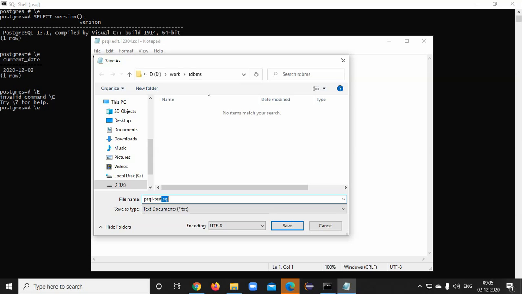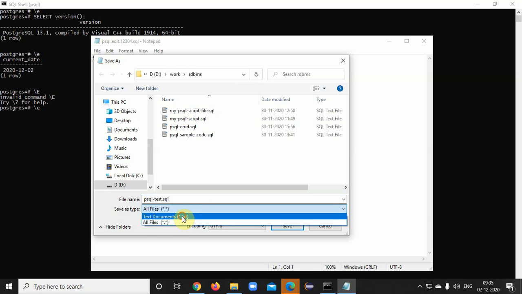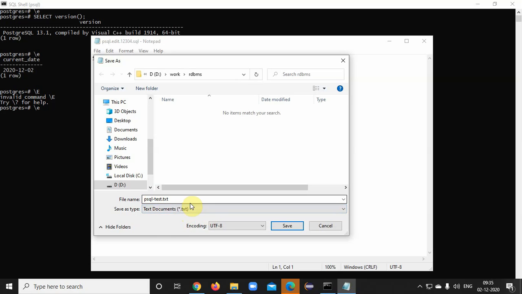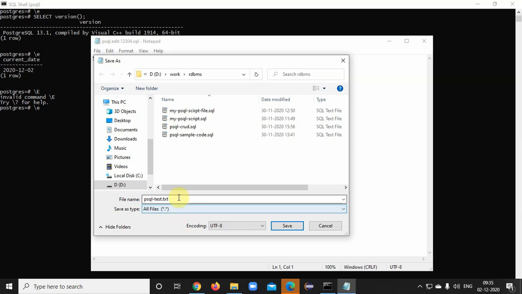PSQL is not going to identify the file as an executable script if it is saved as a text file or any other type. So go to All Files and change the option here. If you choose txt, it is going to be saved as txt. You have to go to All Files and make sure the extension is .sql. Then it is a structured query language file, and PSQL assumes that it contains statements related to structured query language.